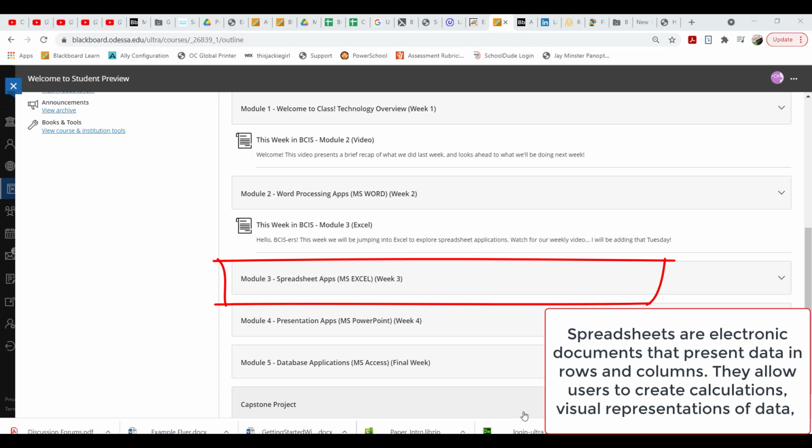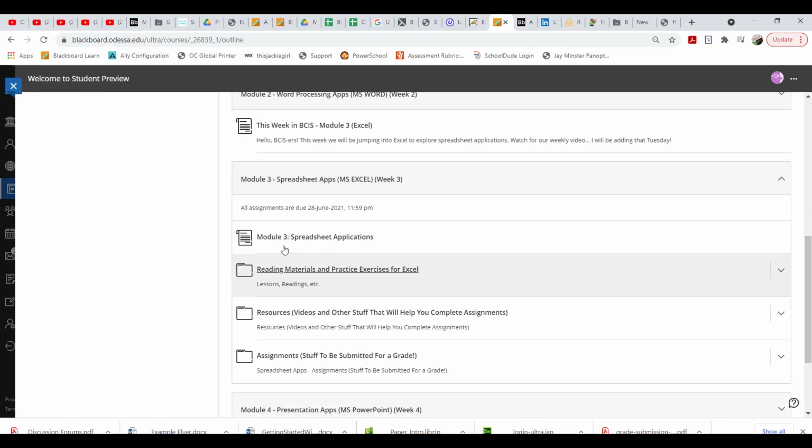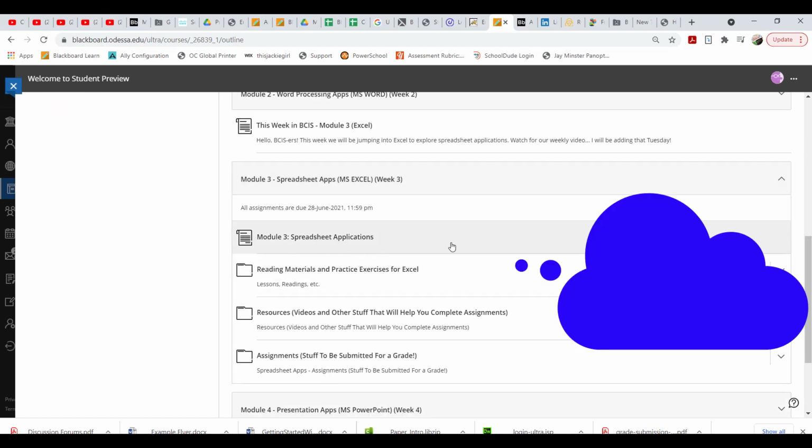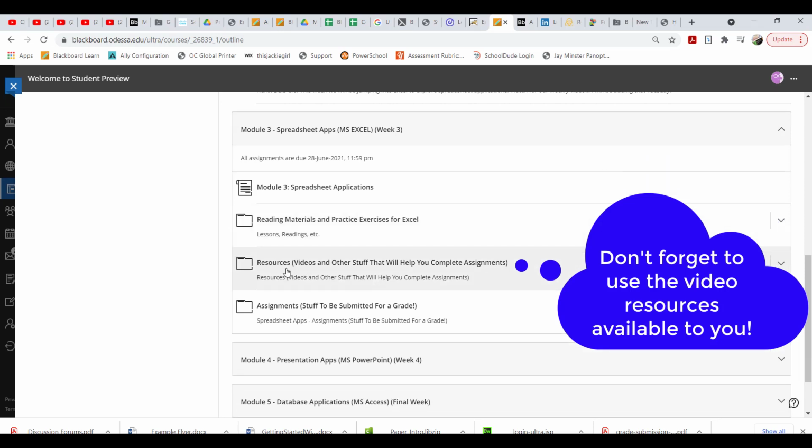Excel is a very powerful spreadsheet application, so it does have kind of a steep learning curve. There's a lot of videos in this. Let me just go ahead and jump in here so that you can see what all is available. So there's just a general overview of our spreadsheet applications, some reading materials and practice exercises, and then also don't forget the resources with videos and other stuff.